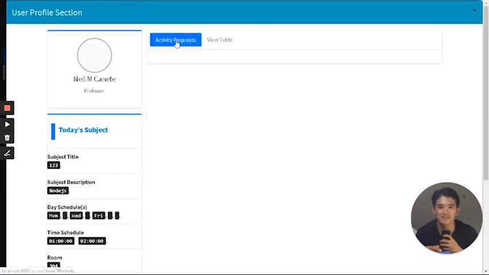The activity request shows the information of the professor and his or her activity request. So as I said, the user has not yet created an activity request. But let's create an activity request so that we can see what it looks like. Let me pause it for a minute. So now I have created an activity request.